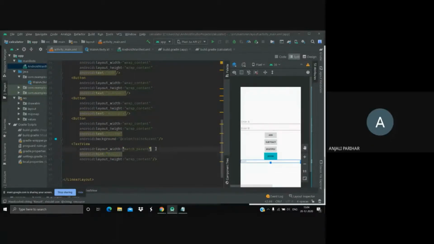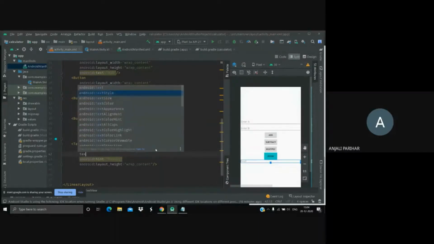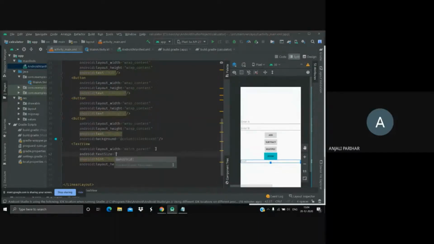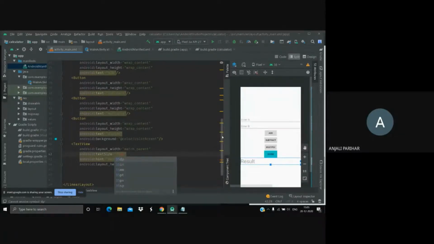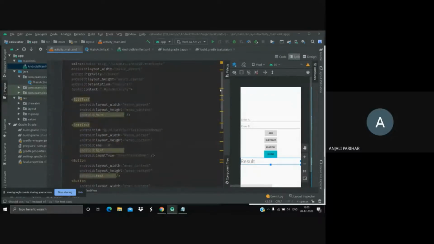You can do as many operations. You can change the size of the text. Okay, let's say I just did it 5 dp. Okay. So this is it in the layout.